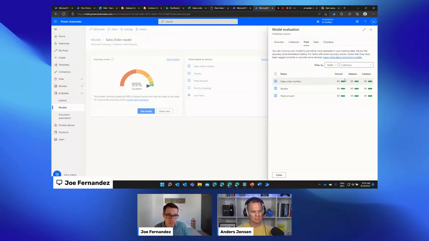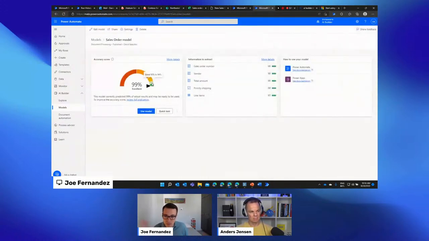But on this screen, because everything is green, I don't see any recommendation. If there was any low accuracy score, we would give you recommendations on how you can improve the model to get to the green state. So to recap your question, if it's green, it's good to go. Anything that is not green, you might want to review and either add more documents or review that the tagging has been done correctly.